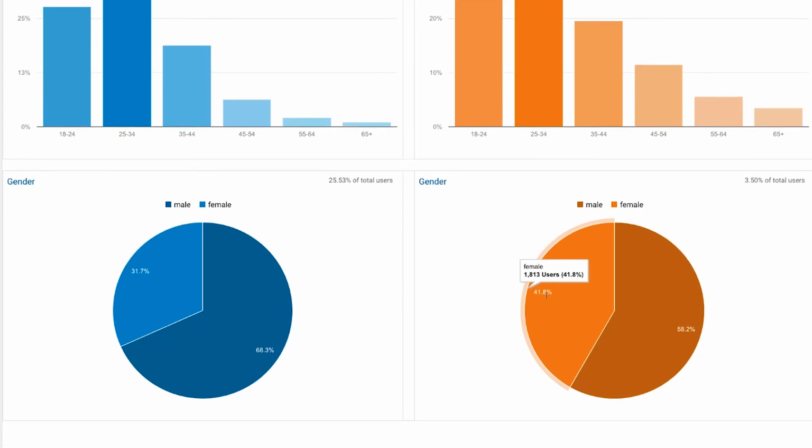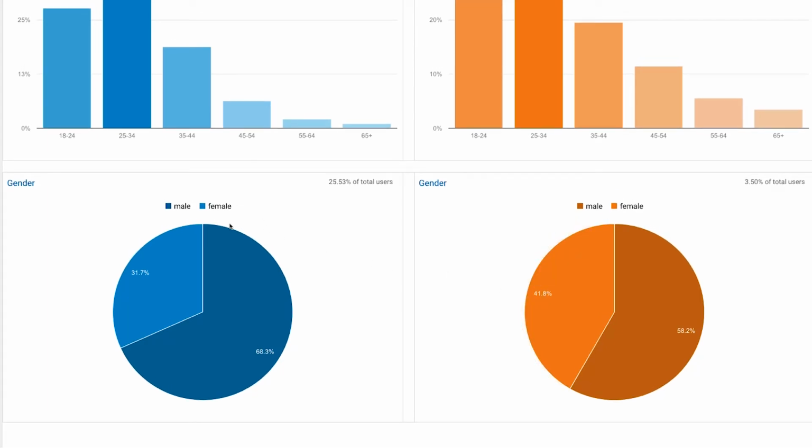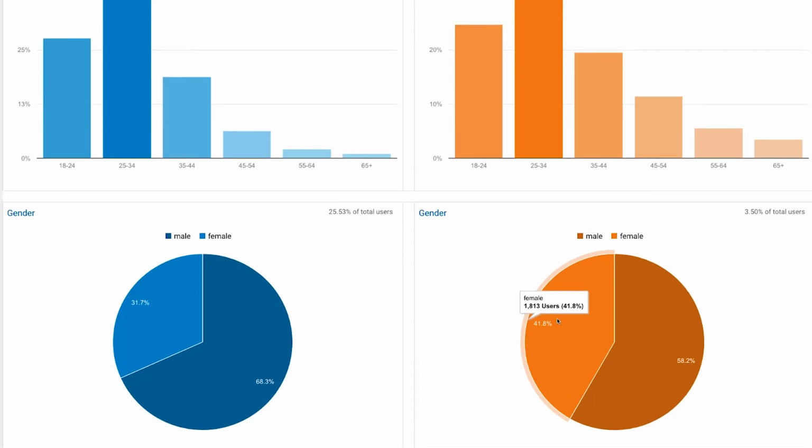That says to me there could be some interesting things here. So males are doing a lot of the searches coming through, but potentially females might be something there's maybe a targeted campaign potentially that are bringing in the gender of female. So it's something to take a look at.